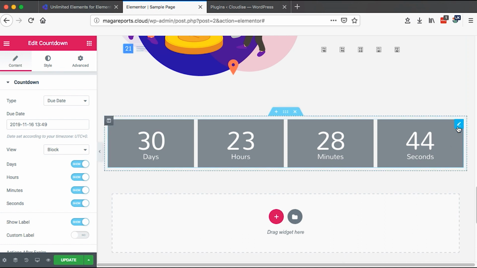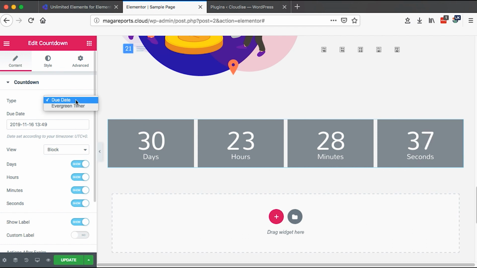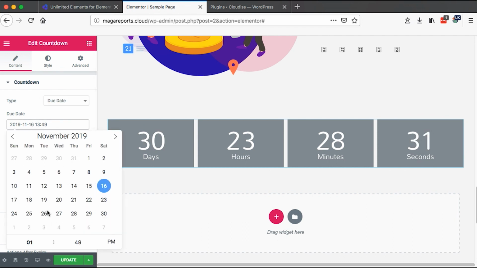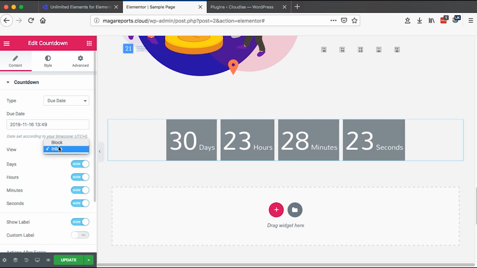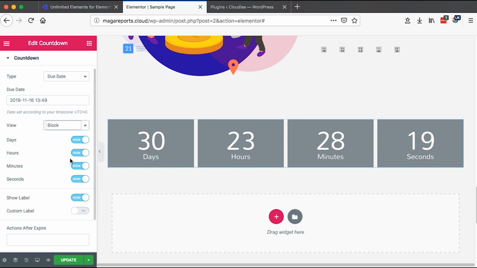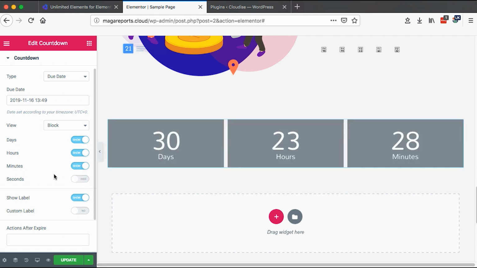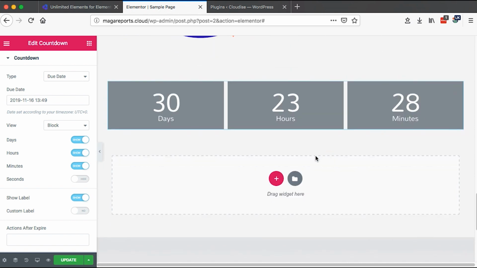But just for your information, you can make changes here. You can set a due date, you can set an evergreen timer, you can select from a nice calendar that was embedded right here on which day you want it to be the due date. You can choose to have a block or an inline kind of countdown. You can decide to have days, hours, minutes, or seconds, and you can simply click on one of these options and disable it from appearing right there.